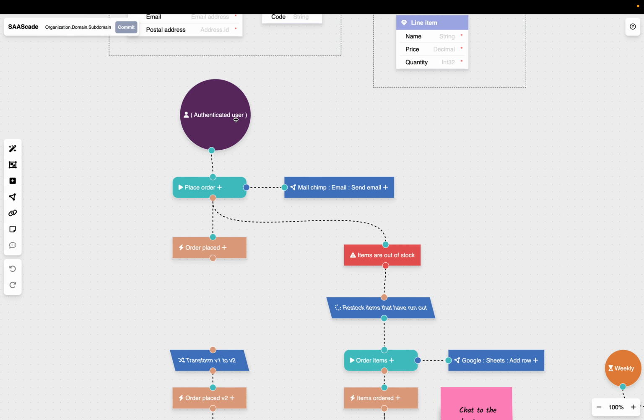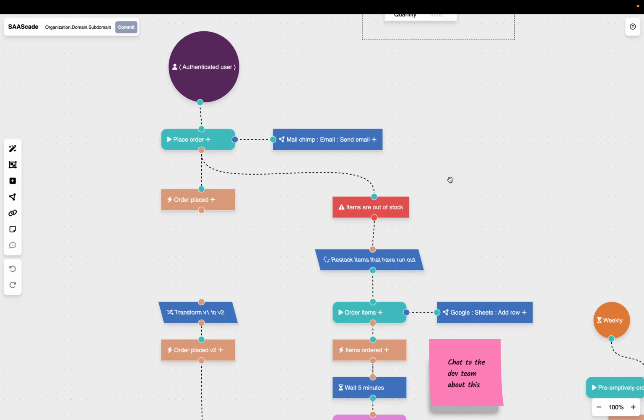Okay. In this case, in the software system, anyone who's logged into the software system can issue a command to place an order. When placing the order, there's a dependency on a third-party API, in this case provided by MailChimp for their email API. And that API lets us send emails through to customers. So in this case, when a customer places an order, we'll send a confirmation email through to them.